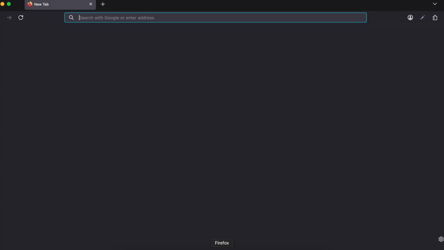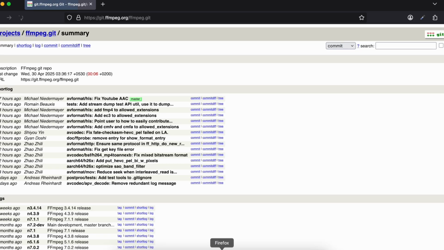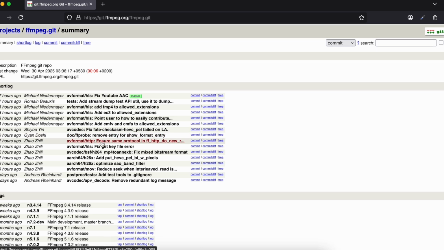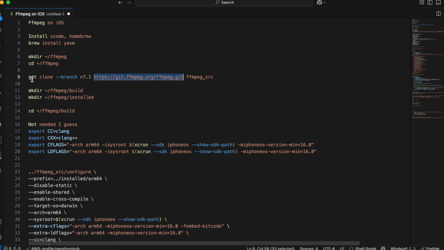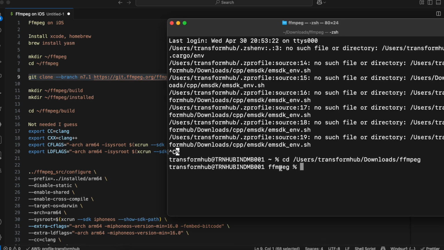If I quickly show it to you, this is the FFmpeg source code, and here you can see they have also released 7.1.1, but I'm using 7.1. If you want, you can use 7.1.1 as well, but 7.1 is almost the latest. 7.2 is not yet stable, so I'm not using that. Hopefully you got the point. You just need to write this particular command inside your terminal.